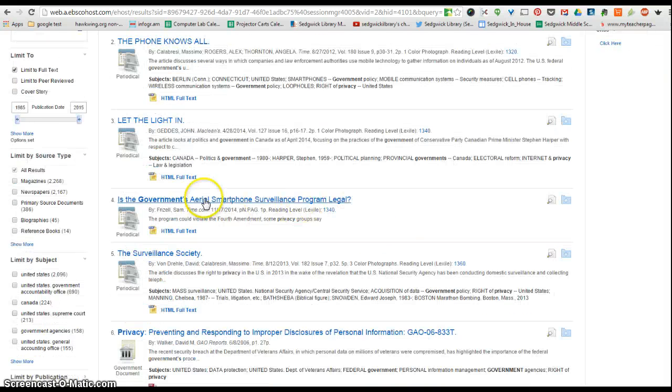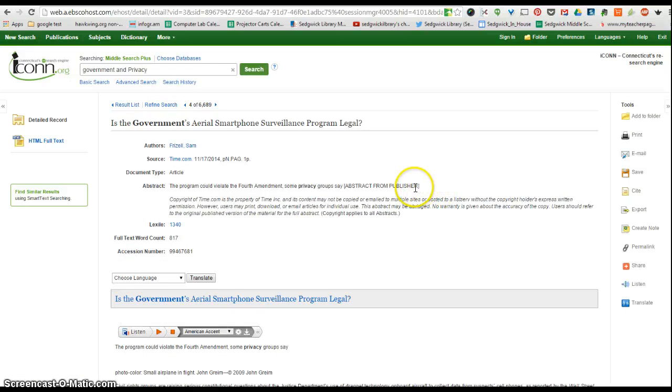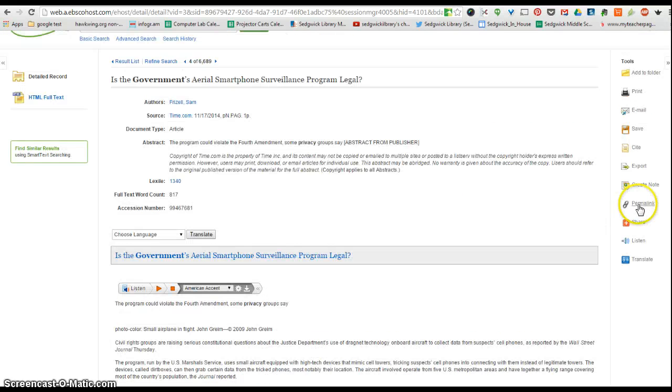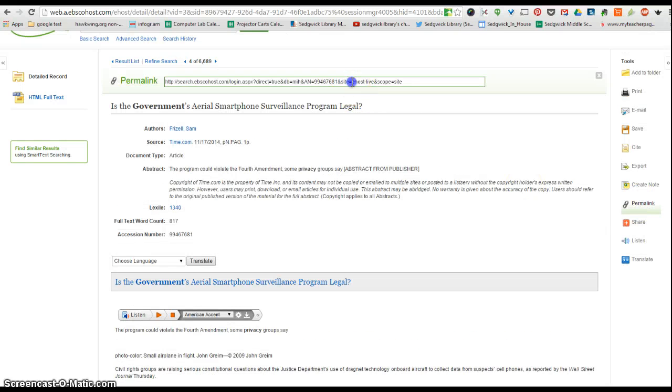Okay, so here's the government's aerial smartphone surveillance program legal. I'm going to click on that. Let's say I think this is a great article. I can listen to it. If I click listen and it doesn't work, I'm going to go get the permalink on the right hand side and copy it. And I'm going to paste it into Internet Explorer because I'm in Chrome right now. And if it doesn't work in Chrome, the listen does work in Internet Explorer.